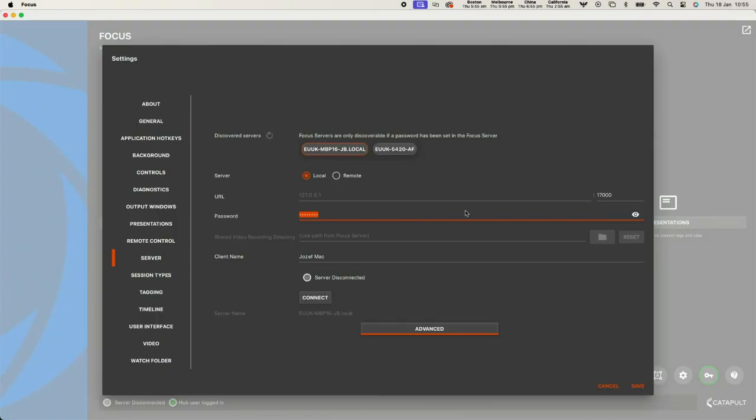If you are looking to access a remote server, click on the remote button. Here you can add in your URL or your IP address from that server. And again, you have the same fields to fill out. For now, we're going to connect back to my local server.